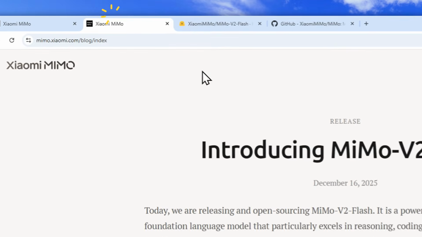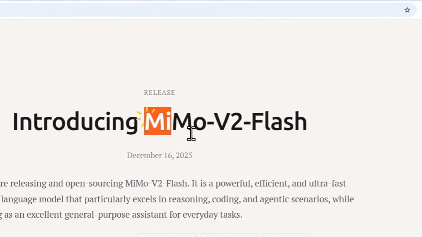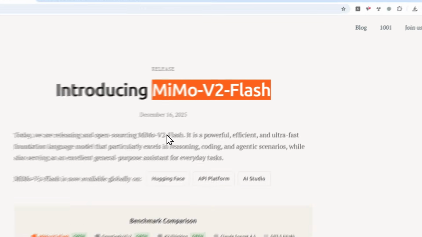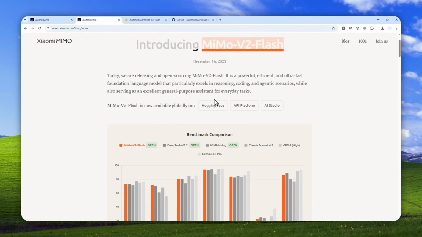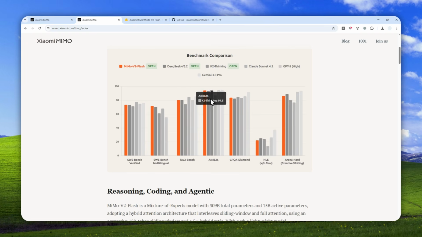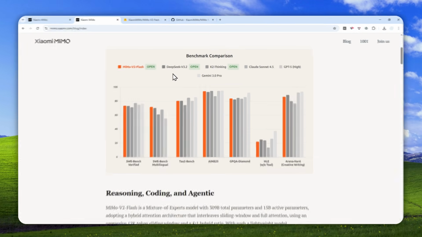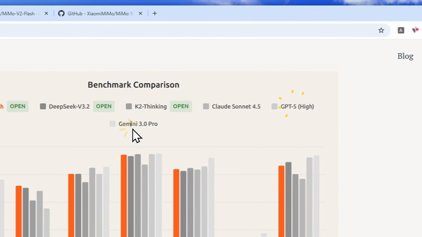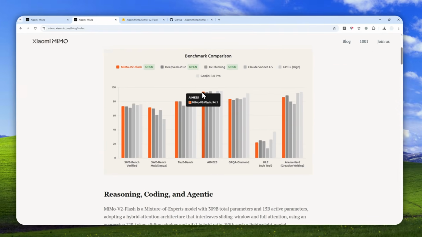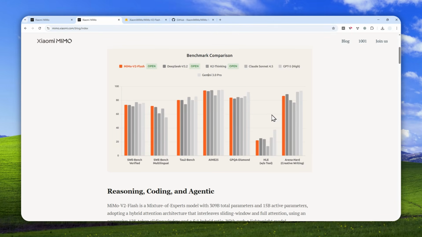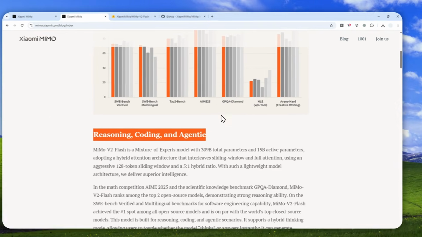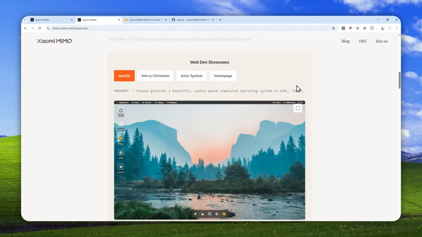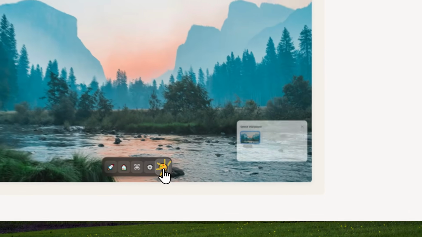And also recently they just released a new model called MiMo version 2 Plus, and this model is seemingly, at least from the internal benchmarking, very close and sometimes even beating some bigger models like DeepSeek, Kimi K2, Claude Sonnet, GPT-5, and even Gemini 3 Pro. So for an open source AI model, this is quite impressive, and obviously this comes with some features like reasoning, coding, and agentic behaviors. So the question is, how do you actually get this model running on your computer?